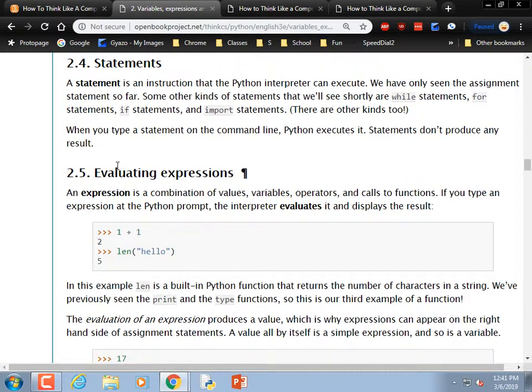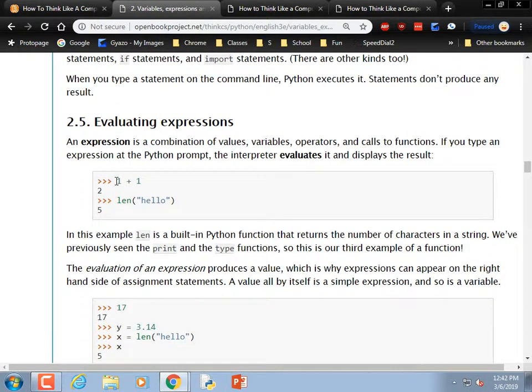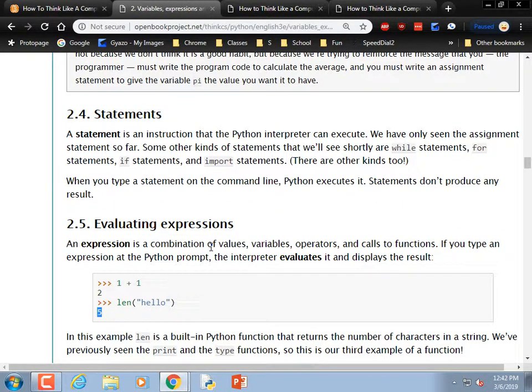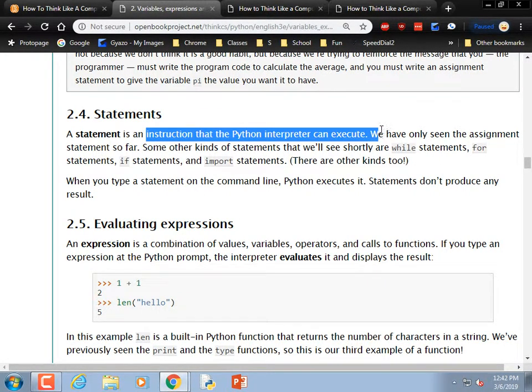And then statements versus an expression. An expression is just something that creates a value. 1 plus 1 is an expression. The length of this string is an expression. And then a statement is something that does something with expressions or otherwise, right? a equals 1 plus 1 is a statement. Just saying 1 plus 1, yeah, it does something. It creates a value too, but it didn't store it anywhere. So it's an instruction that the Python interpreter can execute.